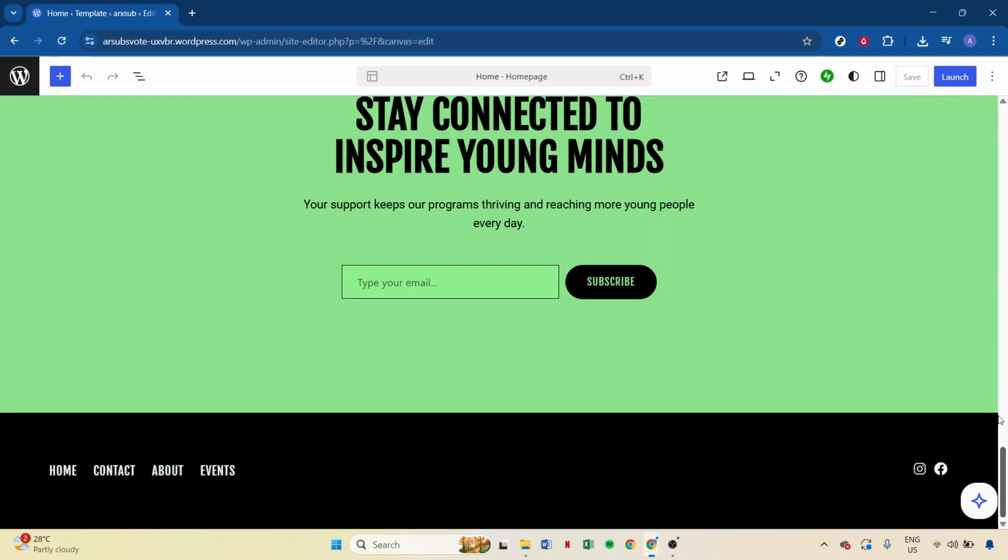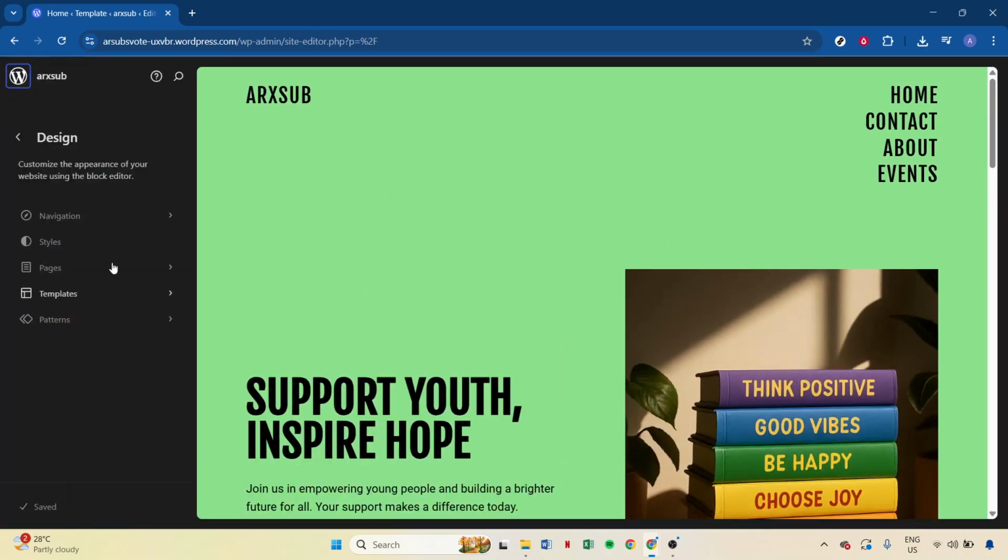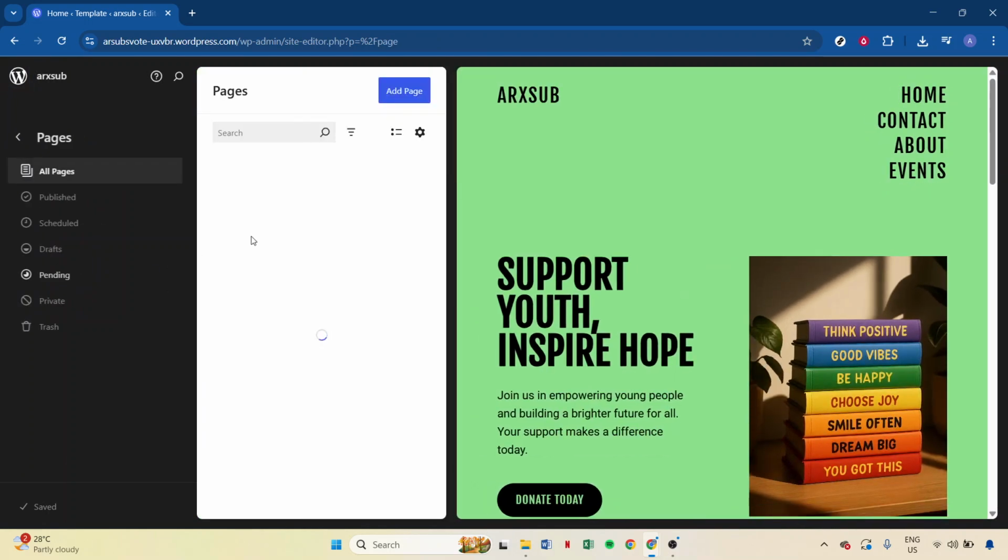Once you're logged in, take a look at the left-hand menu. You'll see a section dedicated to pages. Click on that and then click on All Pages. Here, you'll find a list of all the pages you have on your site, like Home, About, or Contact. Locate the page you want to edit and give it a click to open it.